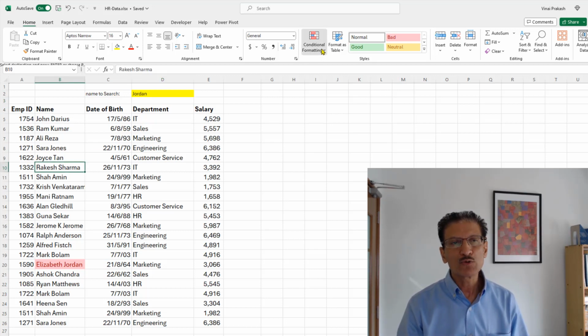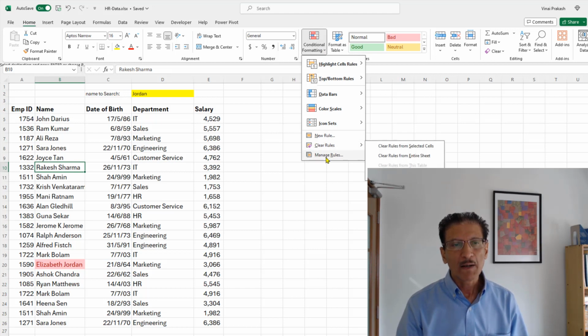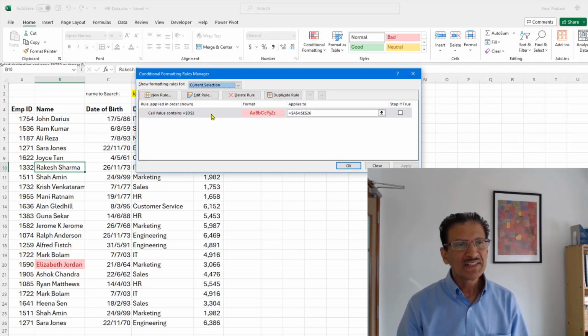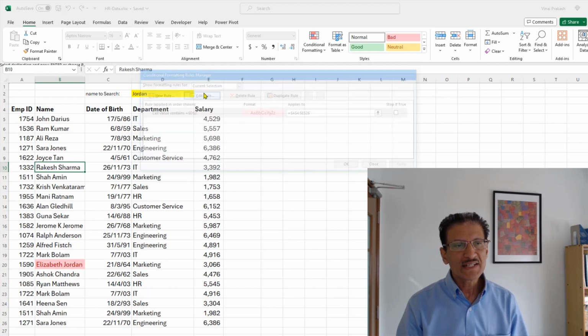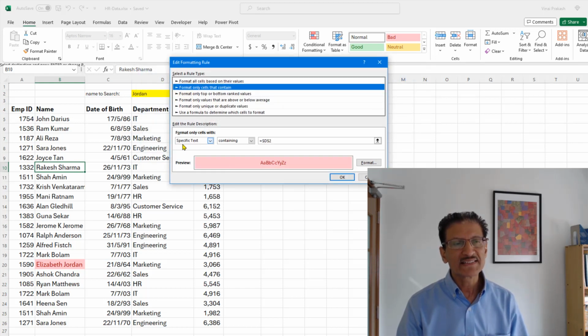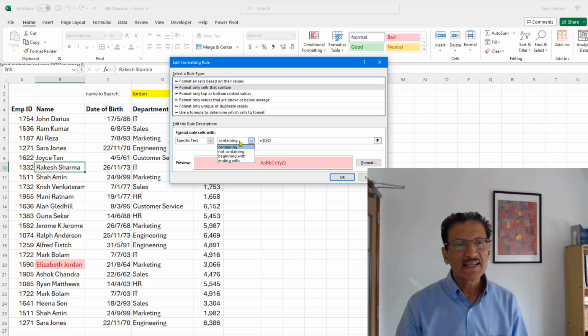You can simply go to conditional formatting, manage rules, and within the rule, actually it says contains. So if you edit the rule, you can see it is set to specific text containing the value in here. Now you can actually change this to not containing or beginning with. So if you say beginning with, then the word has to be starting with that word.